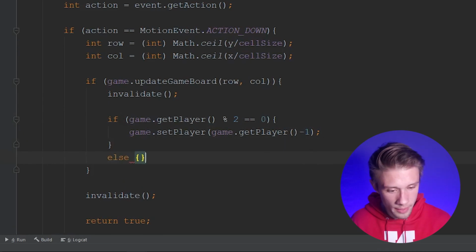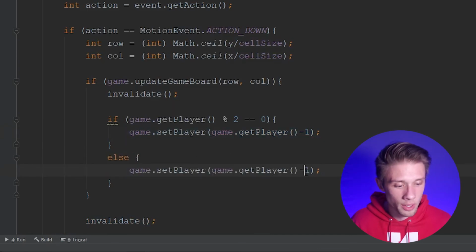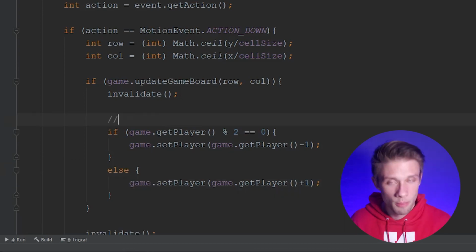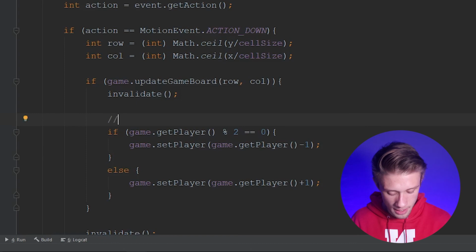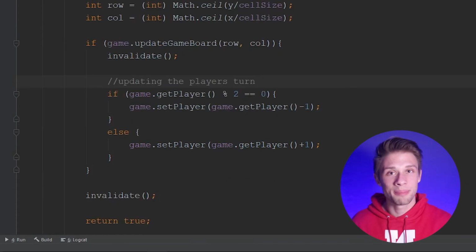Otherwise, we know that it was player 1's turn, so instead of subtracting 1, we can add 1 to that value. I hope that makes sense. If it doesn't, let me know down in the comments and I can explain it a little bit differently for you. But all this code is doing is updating the player's turn, so it's basically alternating between player 1 and player 2. Now I believe this is everything we need to alternate between the X's and O's when the user clicks on the individual boxes on the tic-tac-toe board.